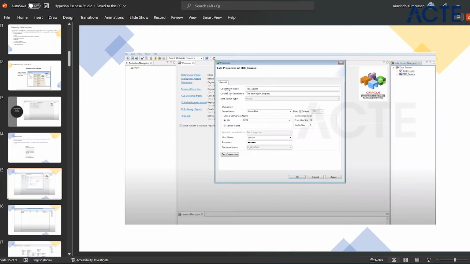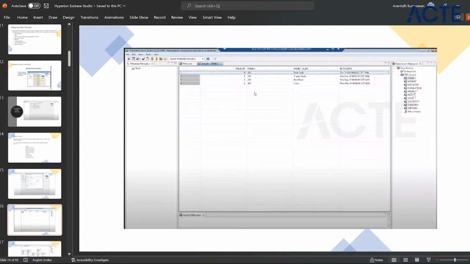I am providing the connection name and description. Here I have selected the data source type, okay. For the selected data source, you provide the service name, username, password. Okay, you provide all the details and create the connection. Once you have created the connection, you should be able to see all the tables which are available in that data source.